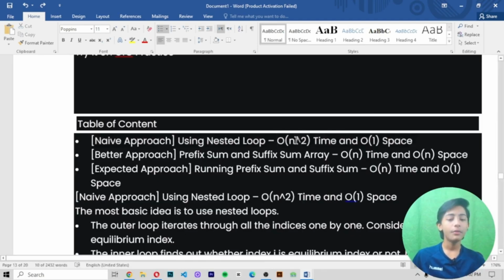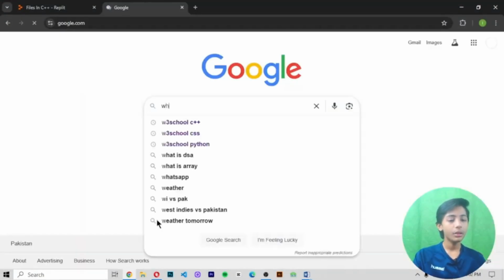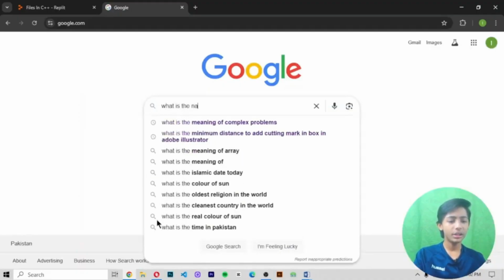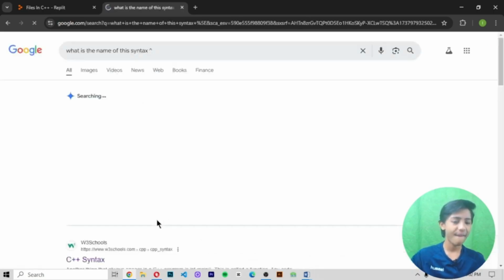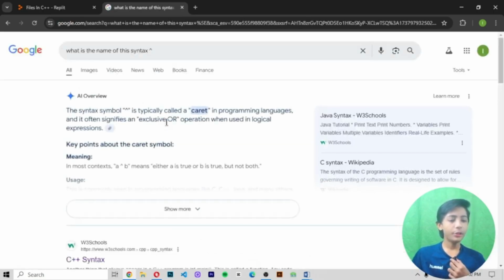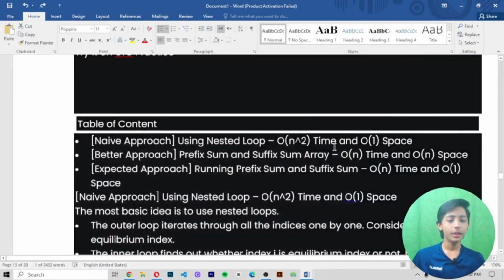What is the name of this syntax? It is called caret. Okay, caret. So O(n) caret 2 time and O(1) space.